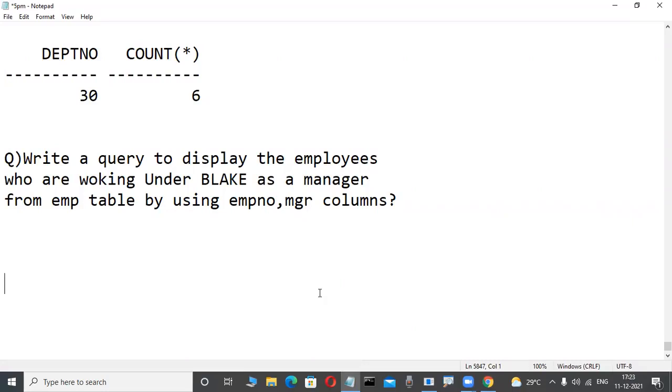Slowly, whatever you know, write it. Wrong also not a problem, because this one is a logical query. First is MGR or employee number, confusing. That's why logically you are writing correctly, it is great.